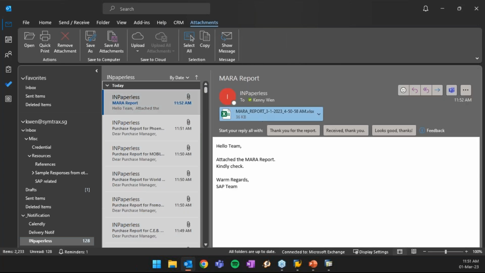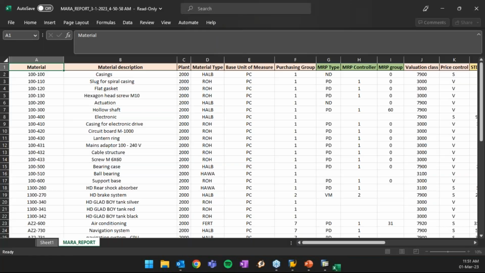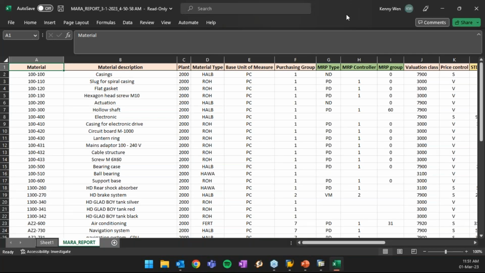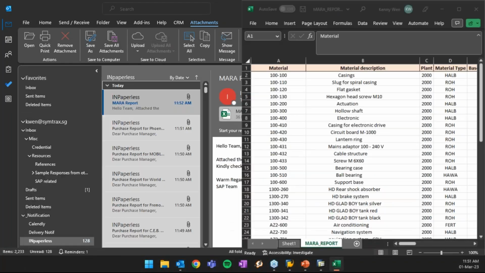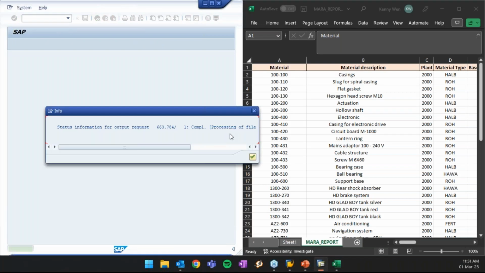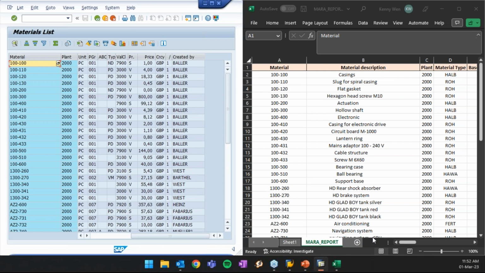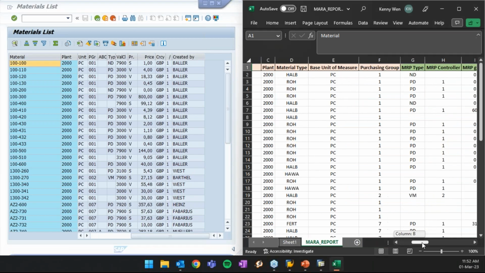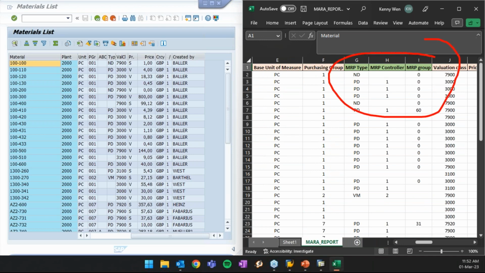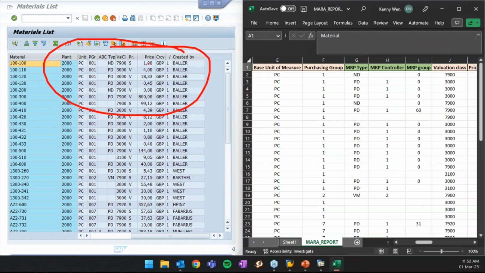So yep, for the Mara report or the material report, it will be similar to, let me just put it side by side, it will be similar to what we've seen from SAP with a bit of enhancement. So you will be able to see the material description, last changes, etc. But what I would like to showcase here is that we have added 3 more columns: the MRP type, MRP controller, and MRP group, which is not from this particular database. It is from different other tables.